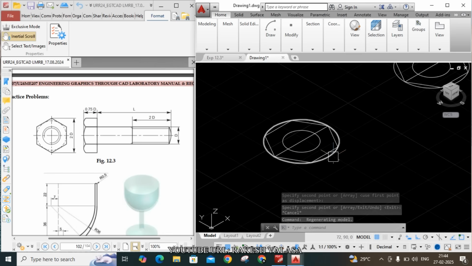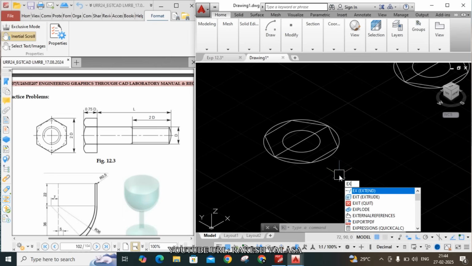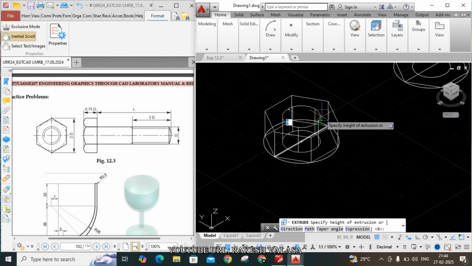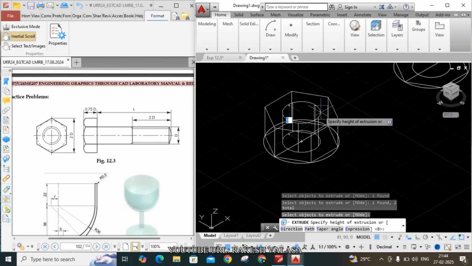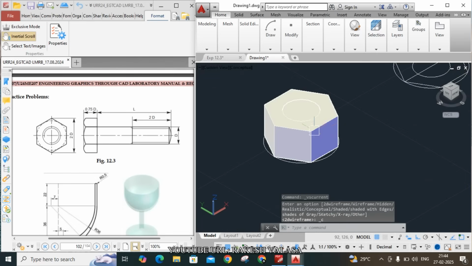In that, first I am going to develop this nut. Here the nut width is not given. Let us assume this width equal to diameter, that is 10 mm. Now apply the extrude command, EXT enter. Now choose the circle and regular hexagon. This width I am taking 10 mm. 10 enter. Now you can change from 2D wireframe to conceptual view.